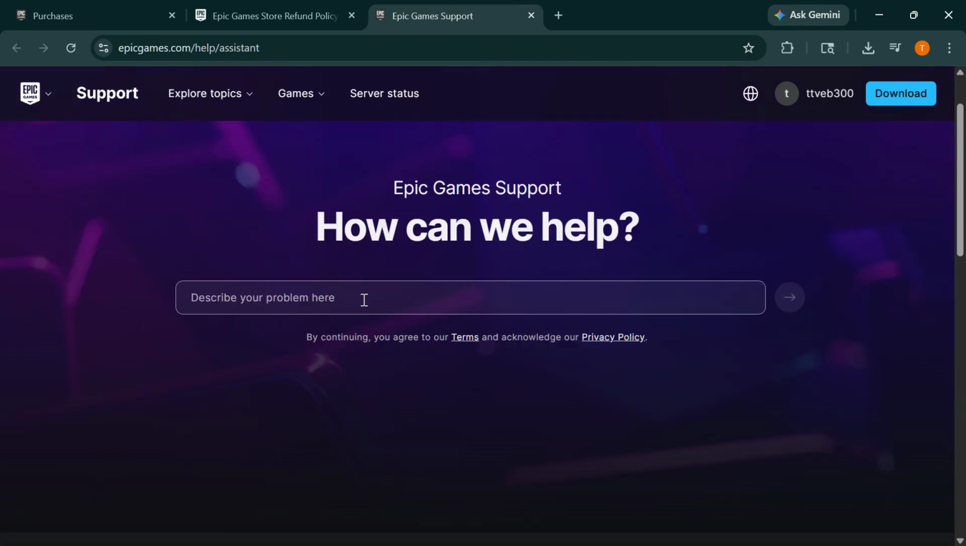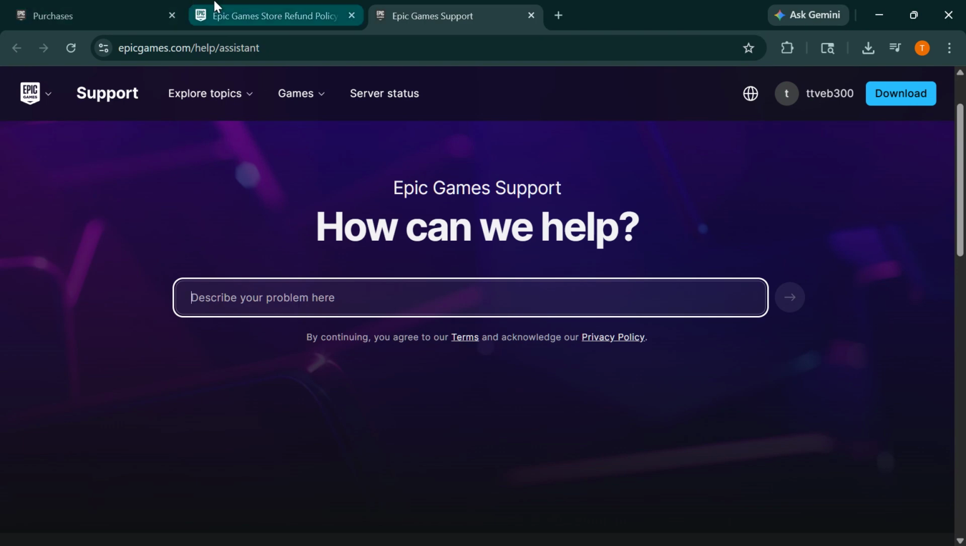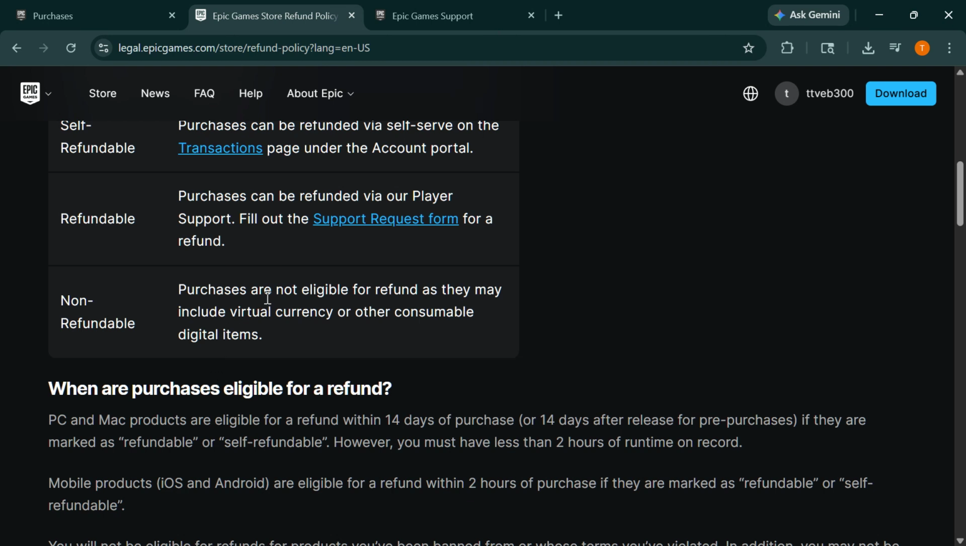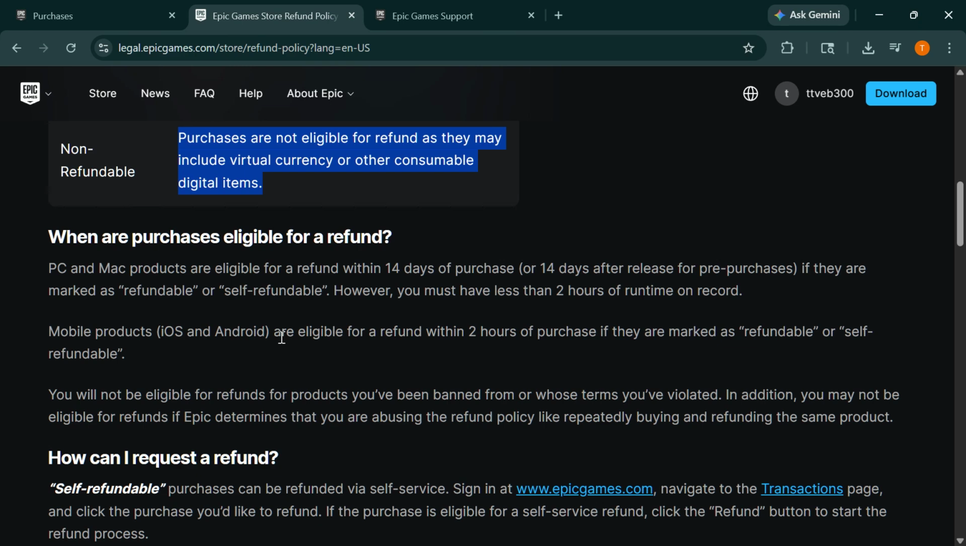Also, not everything is refundable. Items like V-Bucks and other in-game currency are generally not eligible. Consumables and some skins may also be non-refundable, depending on the item. Gifts are another category that usually cannot be refunded through the standard self-refund process.